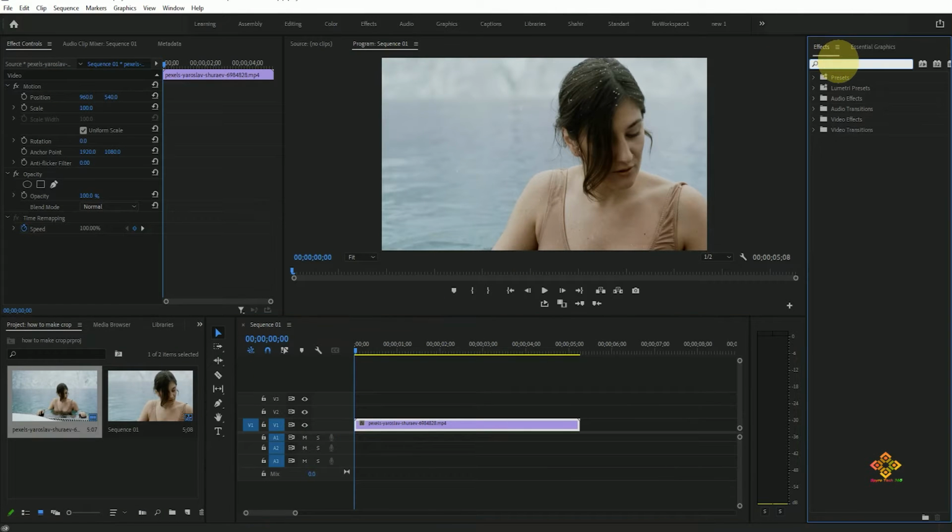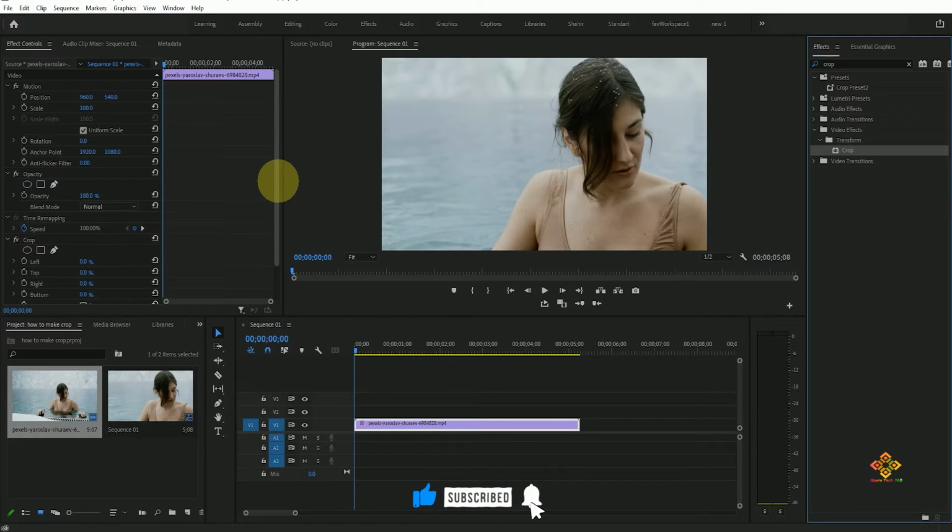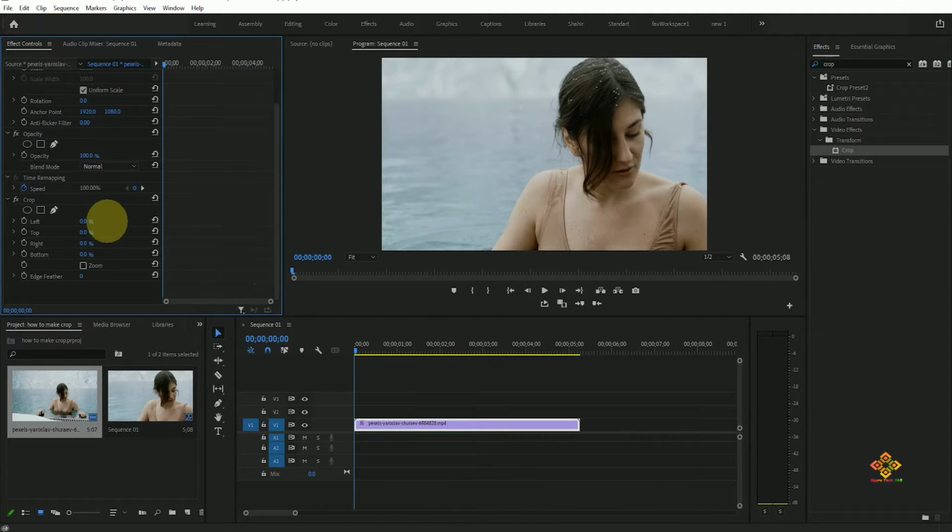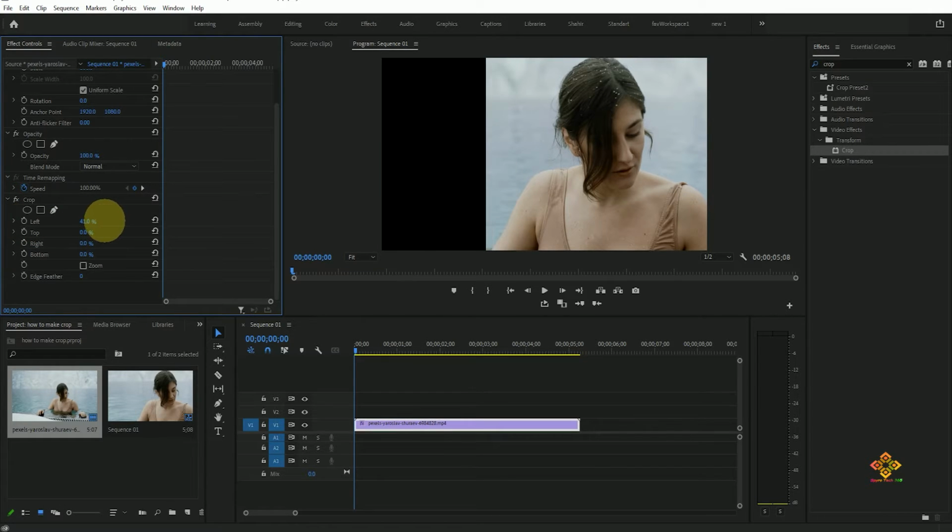So if we want to apply the crop effect from the effects panel, and if we change the parameter of the crop effect from the left option, there you can see we can crop this way.